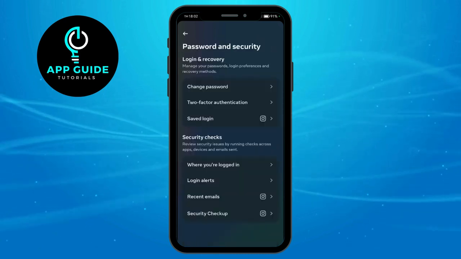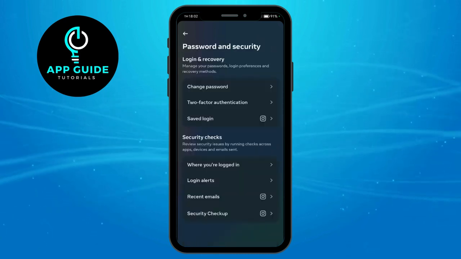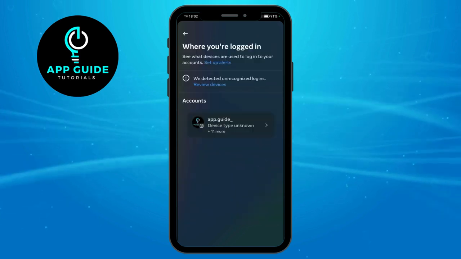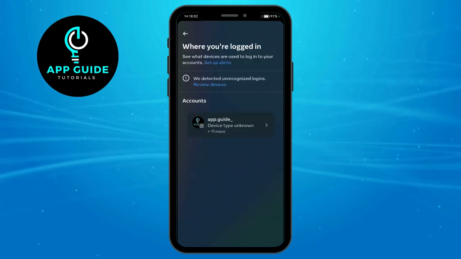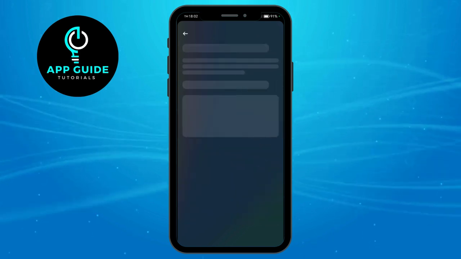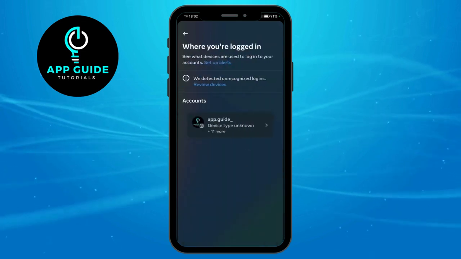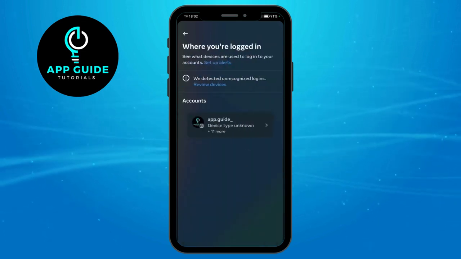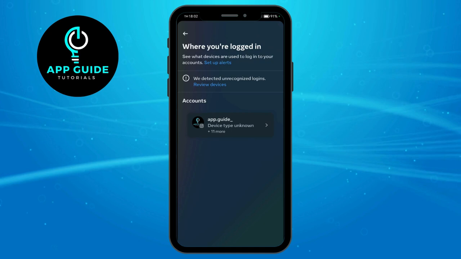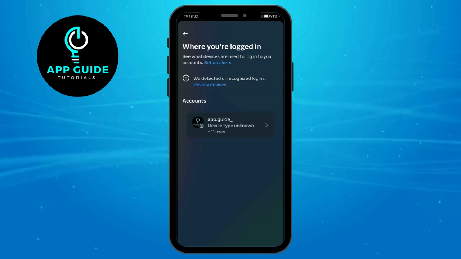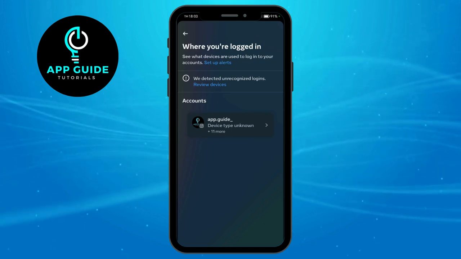Now, in here, you should be able to see this where you're logged in. So click on this and then you can see in here your account. So you can head over and click on that and you should be able to see in here the device type as well as the location that you have for those particular logins that you have right there. So that's how you see login activity on Instagram.